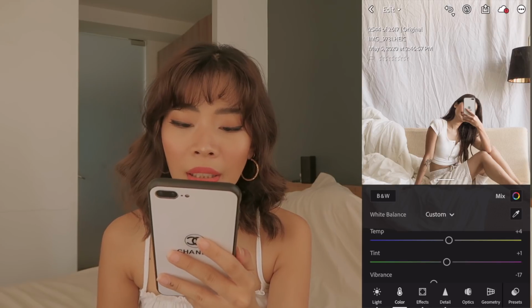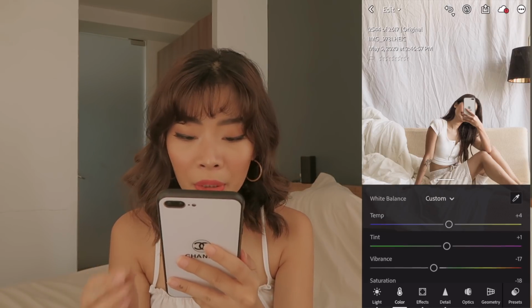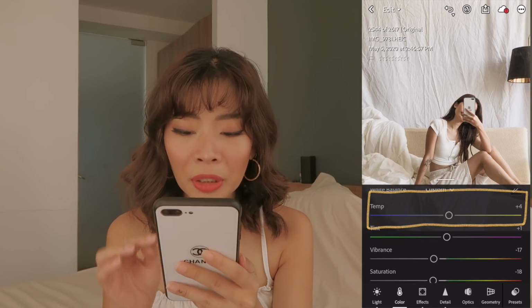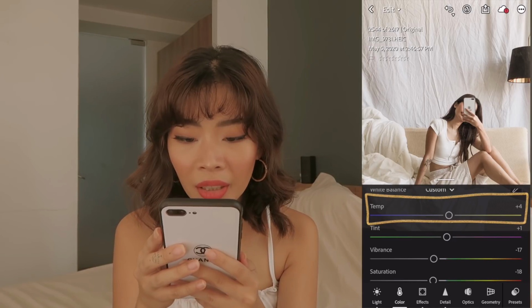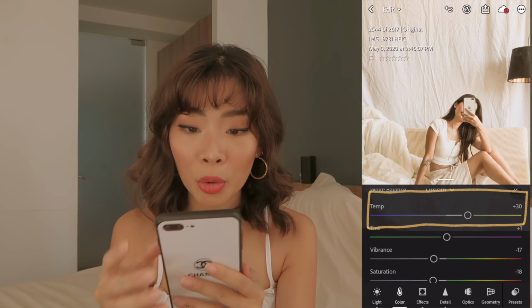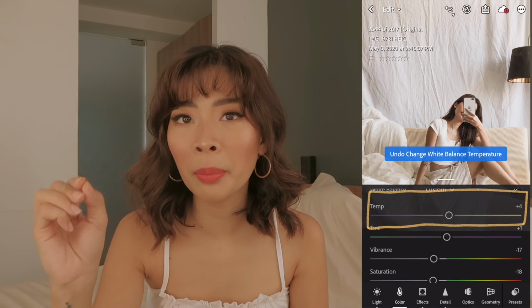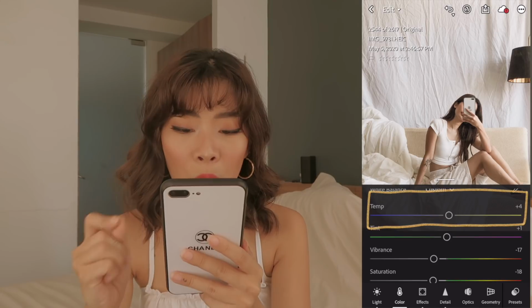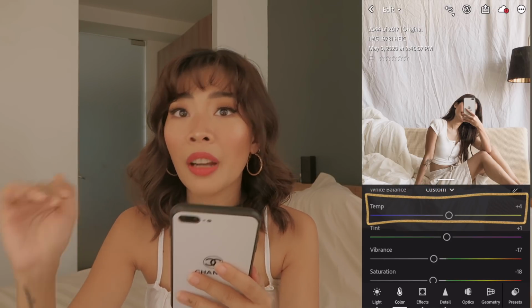So, for color, I only adjusted the temp, which is the temperature for this, and yung tint. Now, for temperature, nag-add lang ako ng +4 because if you're gonna increase this one, the more nagiging yellowish yung photo nyo, and we don't want that. We just want like yung saktong warmth on your photo. So, that's why +4 is like the right amount or the right value for me.